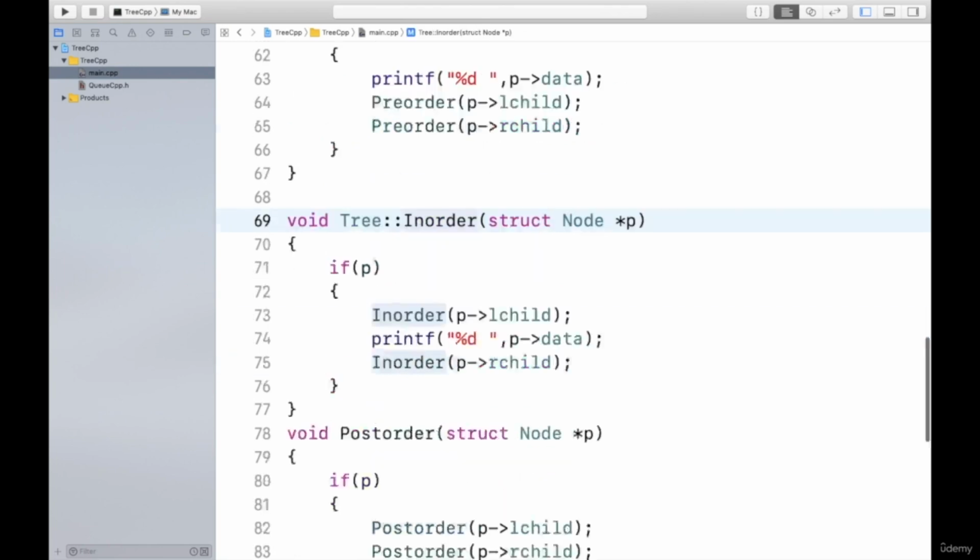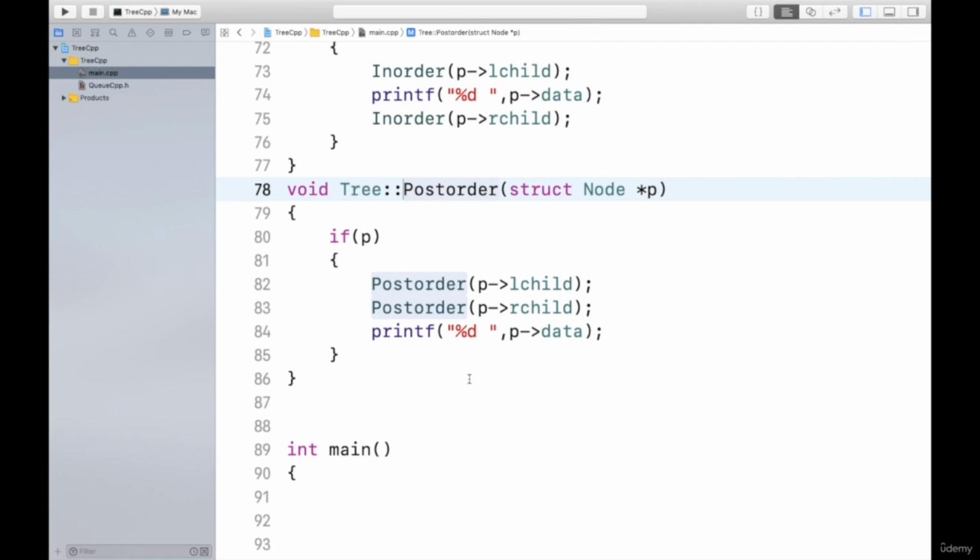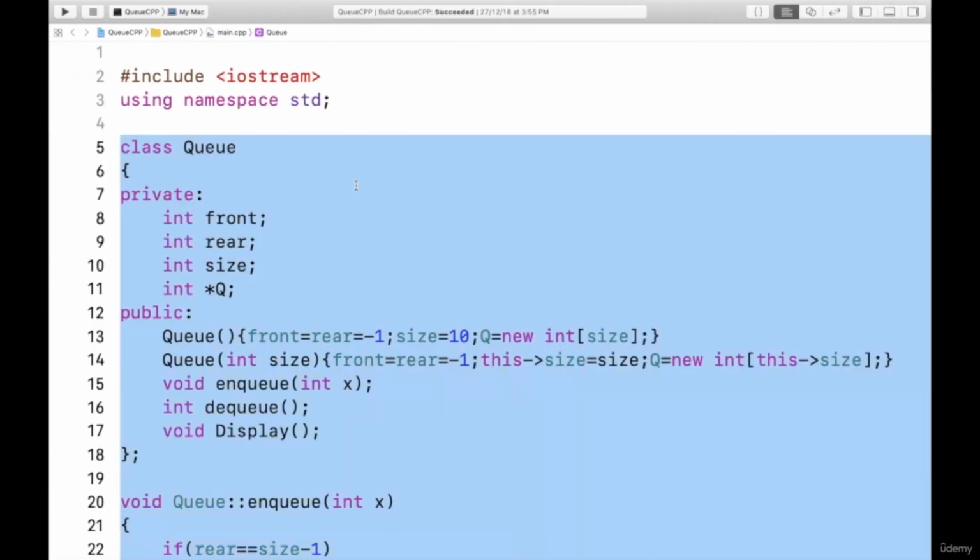Then in-order also I made as part of the tree class. Then pre-order and post-order also I made as part of the tree class. No more changes at all. As it is, the code is useful. Earlier, in a C program, it was an independent function, but now it has become part of the tree class. That is the difference here.